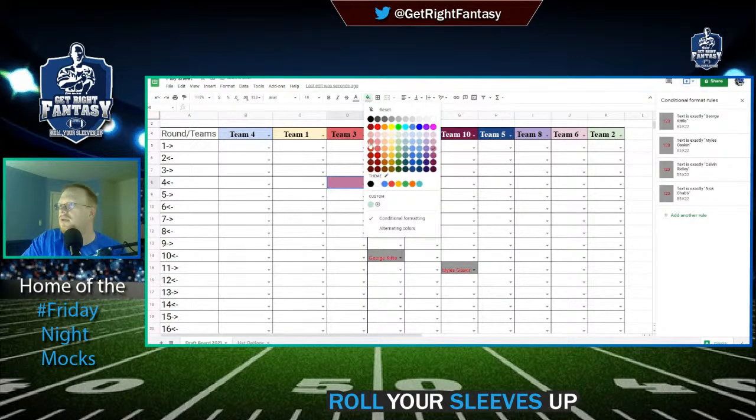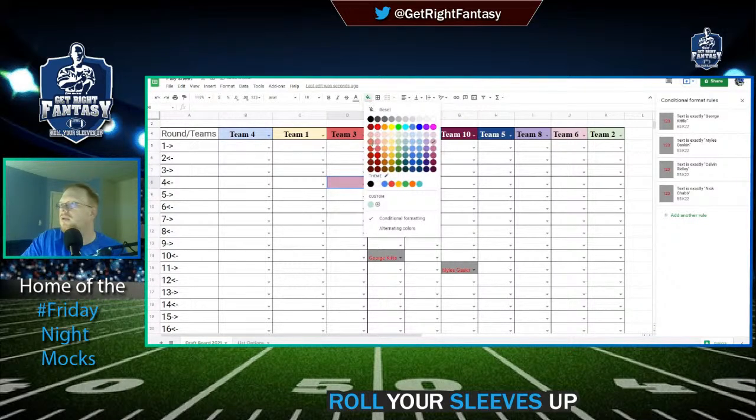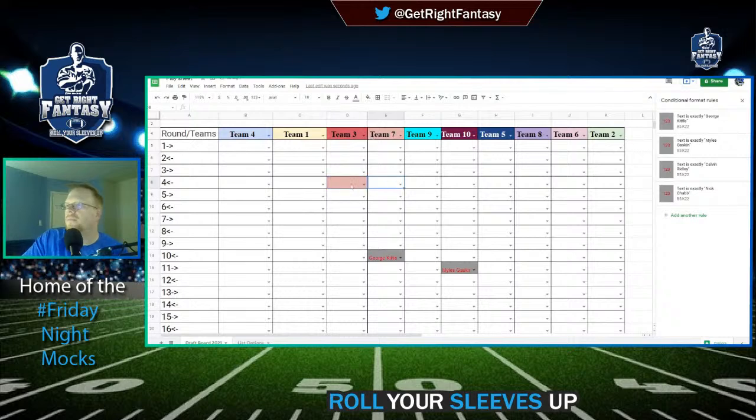So hold on, there we go. Or no. Wow, I'm really colorblind. So let's try to find that color. There we go. So we have the color here for team 7, and then team 3. There we go. So once you have those colors put into place, you now know that this pick is team 7, this pick is team 3, and it's just an easy way to go about it.